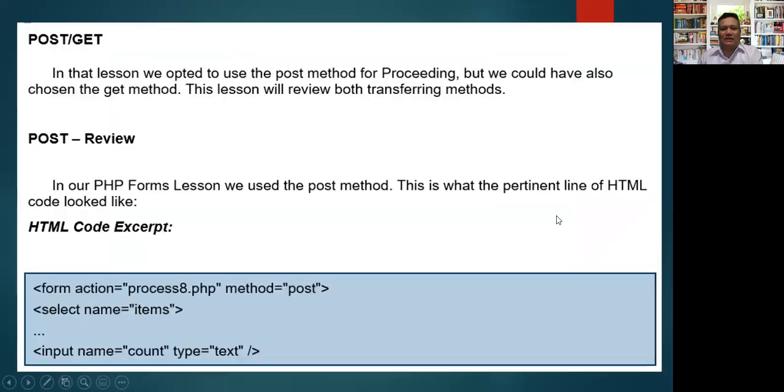So as what we have here, post or get, we opted to use the post method for proceeding. But we could have also chosen the get method. This lesson will review both transferring methods. In our PHP form lesson, we use the post method. This is what the pertinent line of HTML code looks like.